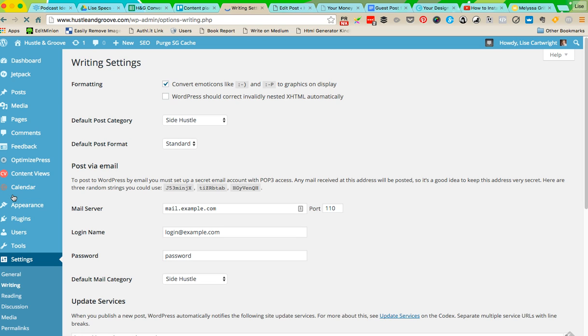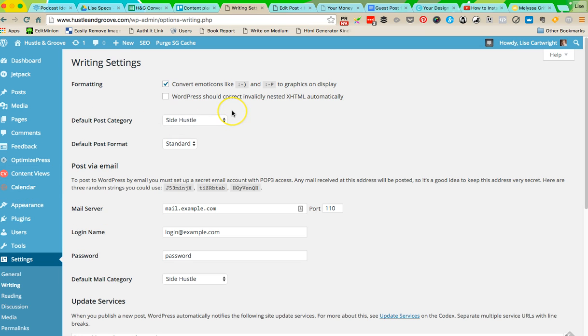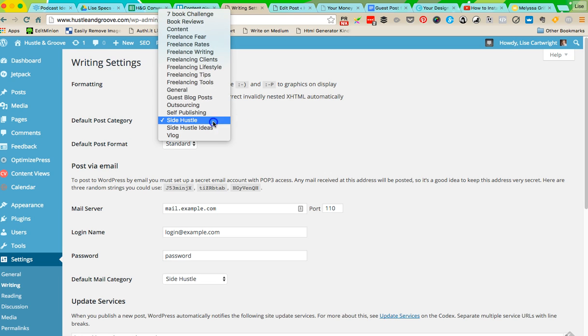You can choose your default post category. Now you might not have set any categories up. You can go ahead and set those up under posts and then come down into categories. So you can go ahead and set up a whole bunch there. So whenever I'm creating a new blog post, it will default to Side Hustle, and then I can go ahead and choose a whole bunch of other options.